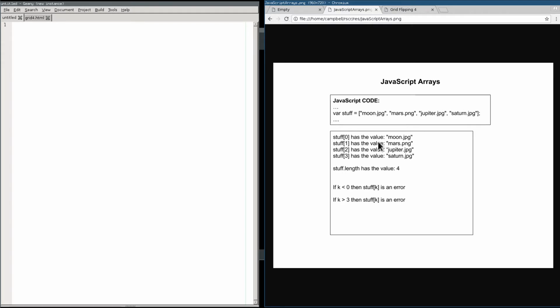So the indexing works the same way it did for the collections. Stuff 0 is this first one. Stuff 1 is the second one, 2 is the third one, and 3 is the fourth one right there. And we can use the length on it, and that tells us how many things are in it, and that value is 4. And this works again the same way it did for the collections. If we have a k that's greater than 3, we have an error. If we have a k that's less than 0, we have an error. So that's kind of the overall concept of arrays.